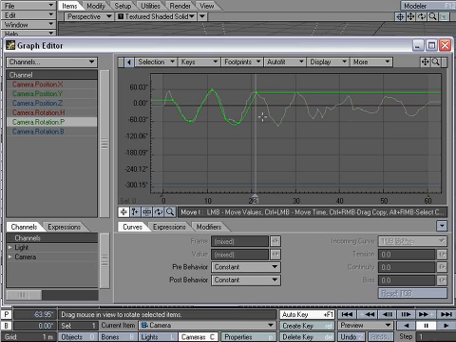So that's just a quick look at some options for managing your keyframes, and I'm sure you'll put them to good use.